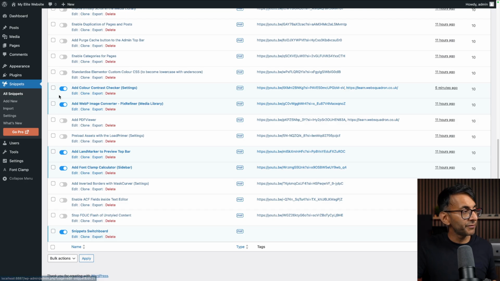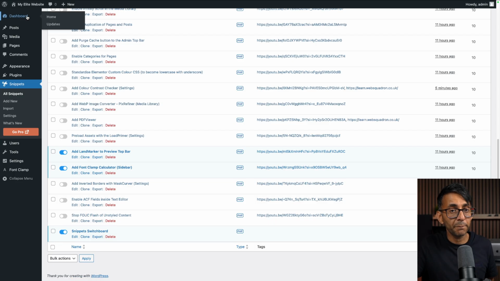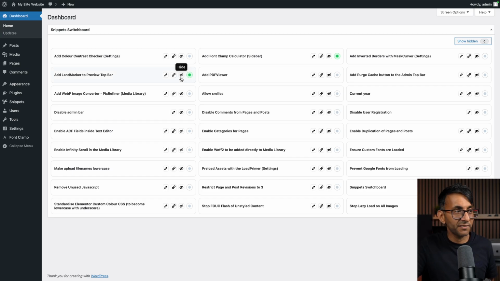Well, I'm just going to prove to you by deactivating these two over here, which are the color contrast and the WebP image converter, also known as Pix Refiner. If I go back to my dashboard, can you see that they are both now deactivated? So yeah, I know this is kind of duplicating something you could already do within the snippets. But now on your WordPress admin dashboard, you can do it on the fly and it gets even better.